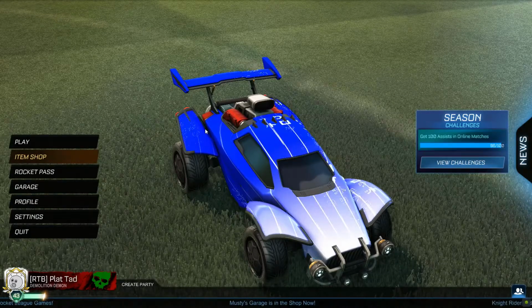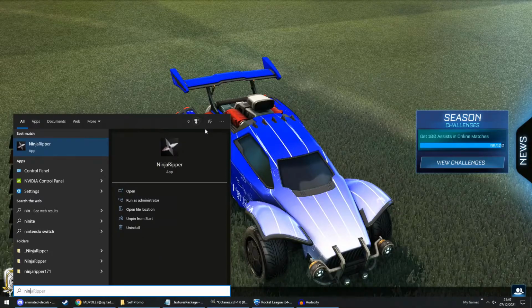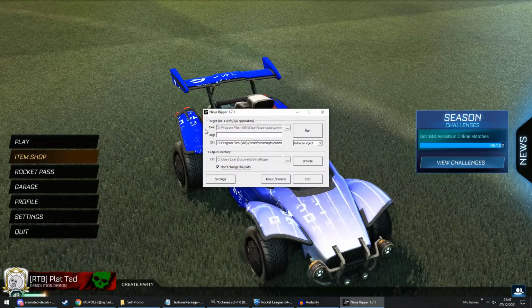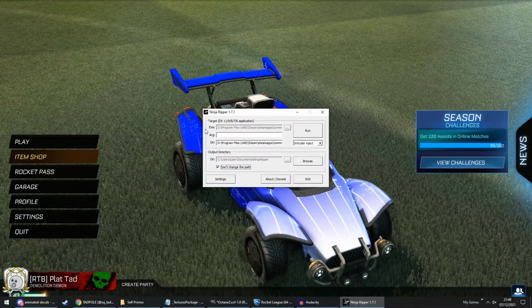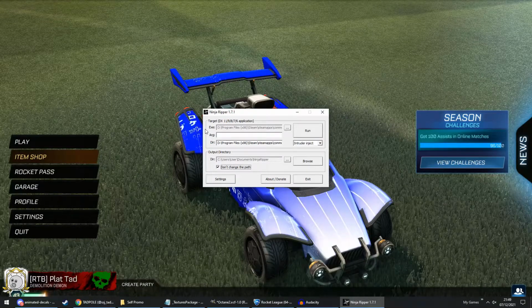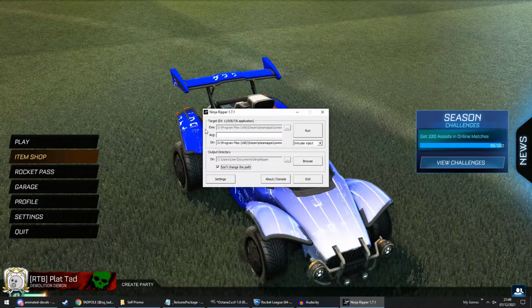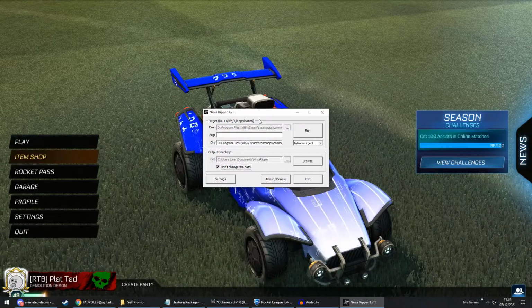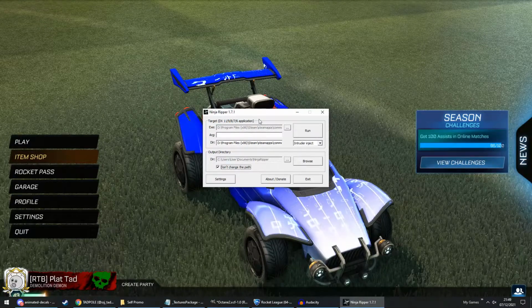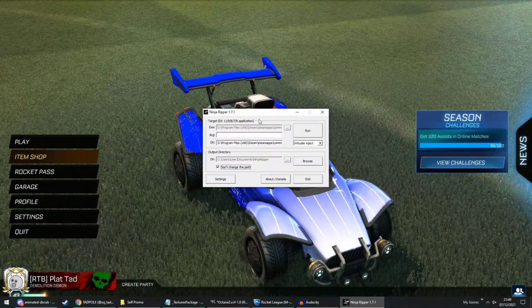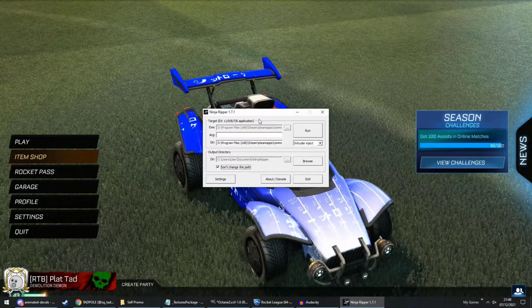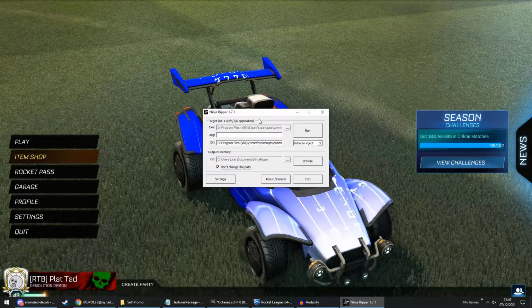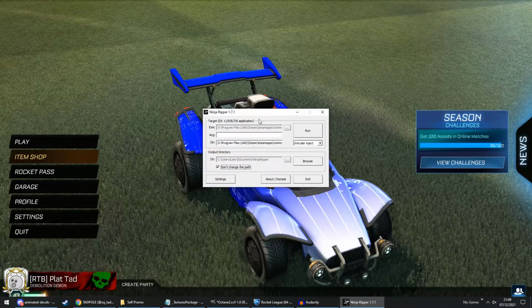So how do we use Ninjaripper? The good thing about Ninjaripper is you don't need to open it every single time. Once you have your settings set, you can just leave it. All you have to do is hit the hotkeys every time you want it, and it will rip it. As a word of caution, currently we have a theory that Ninjaripper does not work with the Epic launcher. We know 100% it works on Steam. We haven't proven it yet, but we are pretty sure that it does not work on Epic.